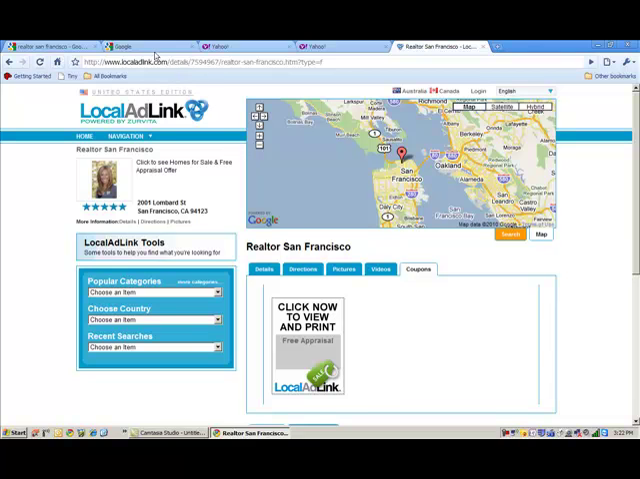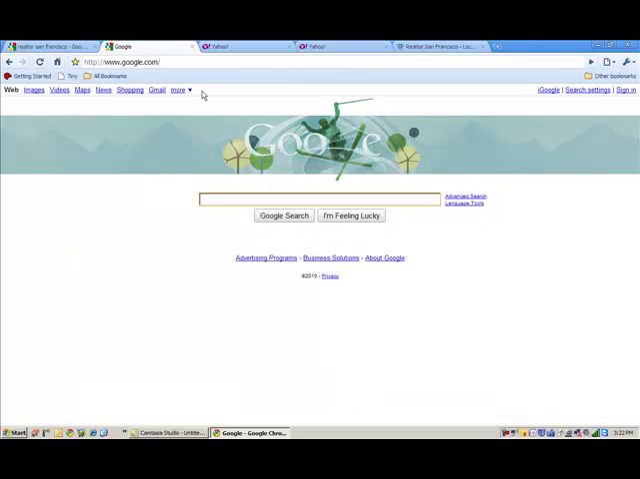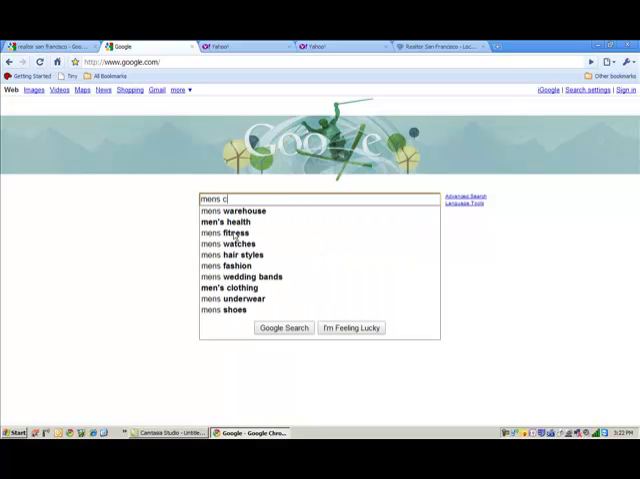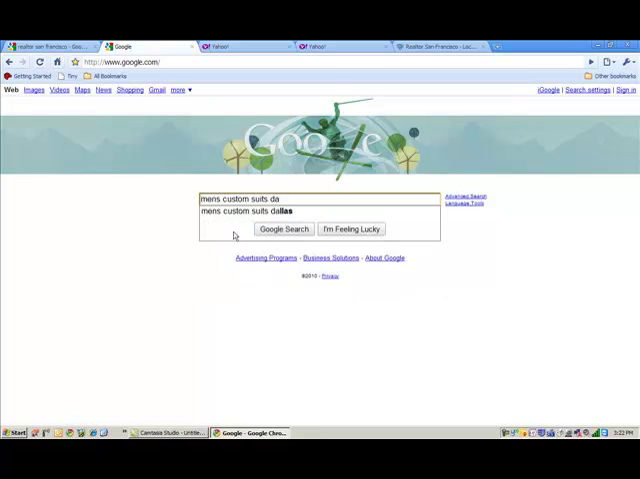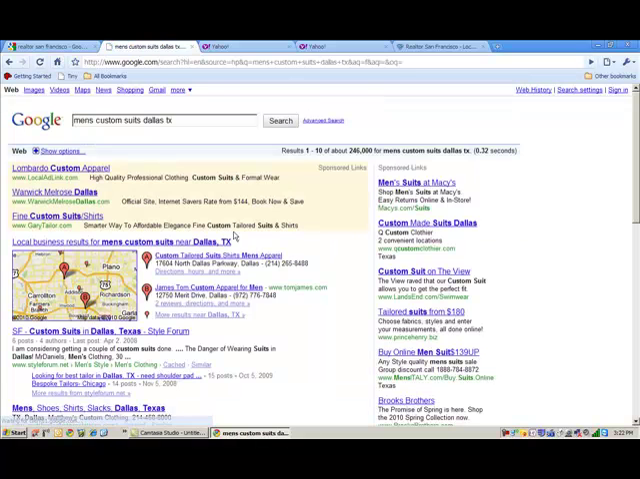So let's go back to Google and let's do another search. Let's do men's custom suits, and let's say this one is in Dallas, Texas. And right here at the top again, wow, I'm getting kind of lucky today, Lombardo Custom Apparel. I'm not going to click on that, but I wanted to give you an example of another one that's coming up. And they won't always come up in this particular spot.